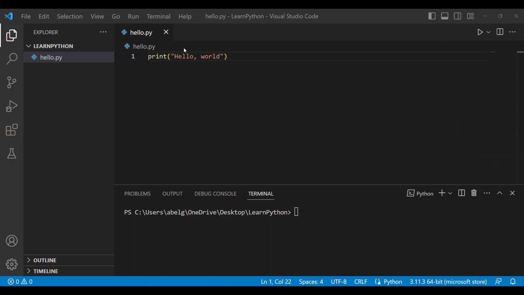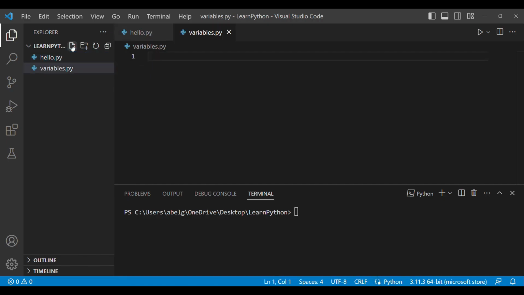So what we're going to do is go over and create a new file. We're just going to call it variables.py, as it's a Python file. It's going to have the .py extension. And once we're here, we're going to look at what variables are.